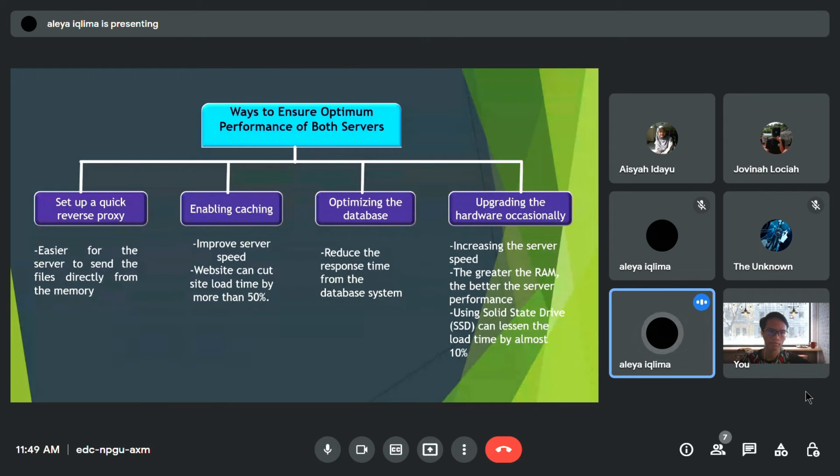Secondly, enabling caching is one of the best ways to improve server speed. With caching, the website can cut site load time by more than 50%. Caching helps servers to save time fetching the files from the disk, retrieving the database, executing application codes, and assembling results into HTML page whenever a user refreshes their page. The files are already cached and can save the loading time, especially when a lot of people are trying to access the same file simultaneously.